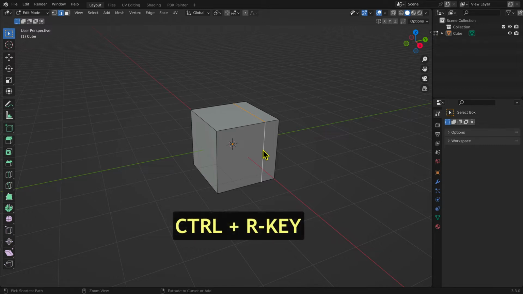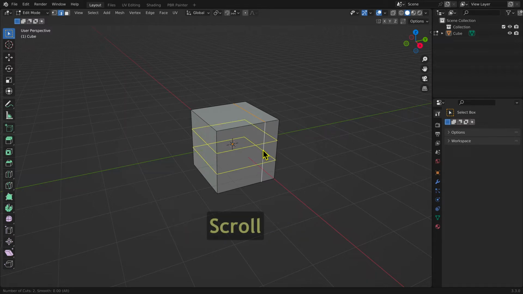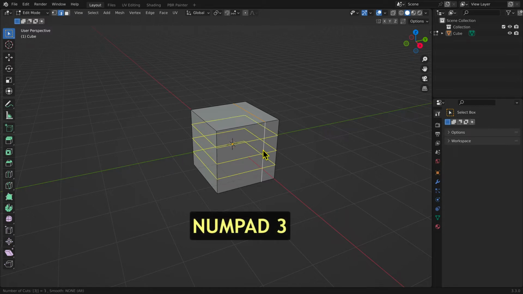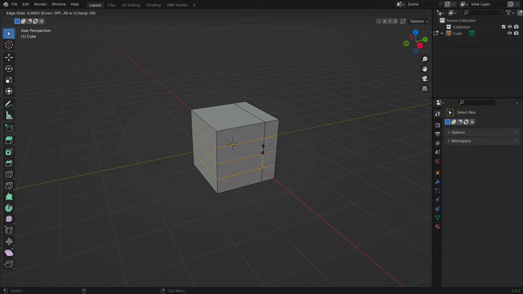After selecting Ctrl plus the R key and adding a loop, you can use the scroll wheel to increase the number of loops. You can also use the number pad key to change the number of loops.